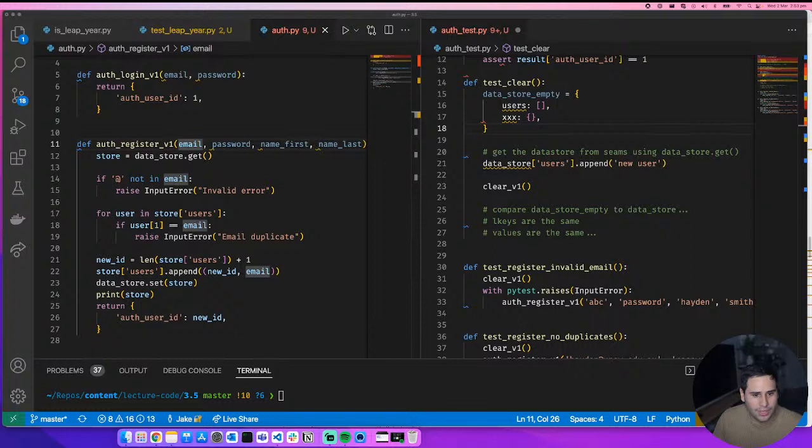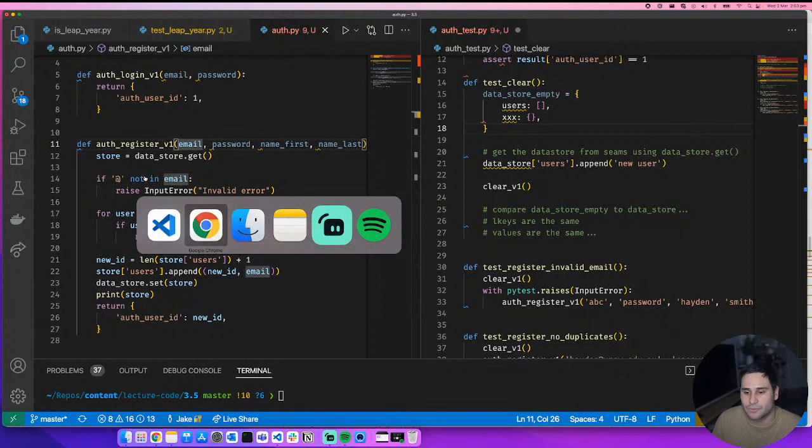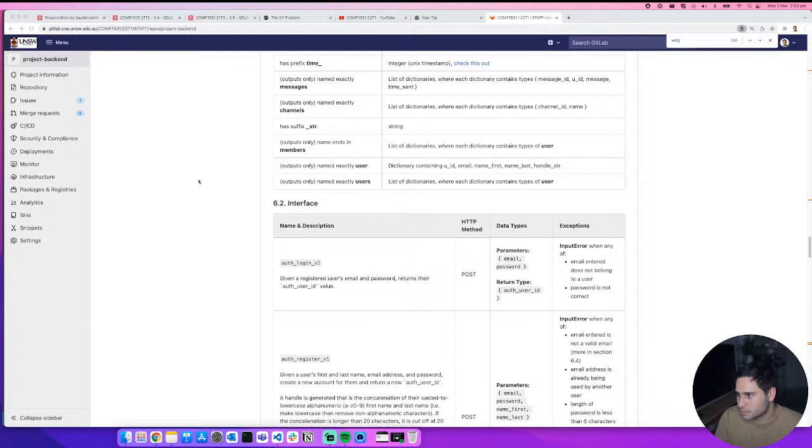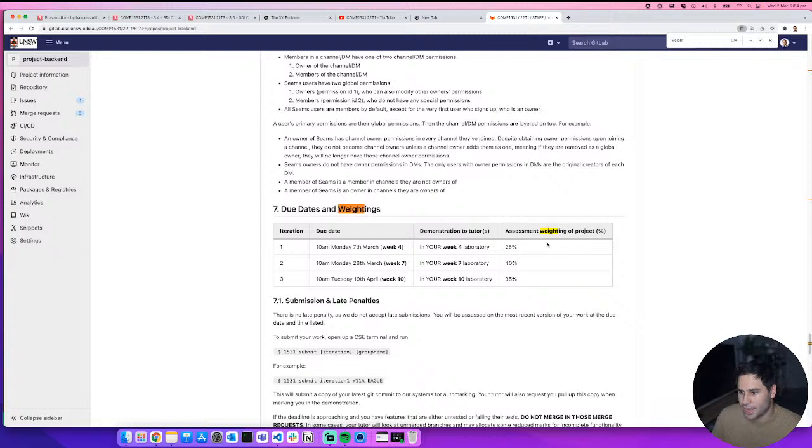What is a general median mark for the project, just so we can get a rough indication of the expectation of Monday? I don't remember the median iteration one mark, but something important on that: iteration one is weighted the least. Yes, it's here. Iteration one is only worth 25% of the project mark. And the project mark I think is 35%. So it's only 25% of 35%.